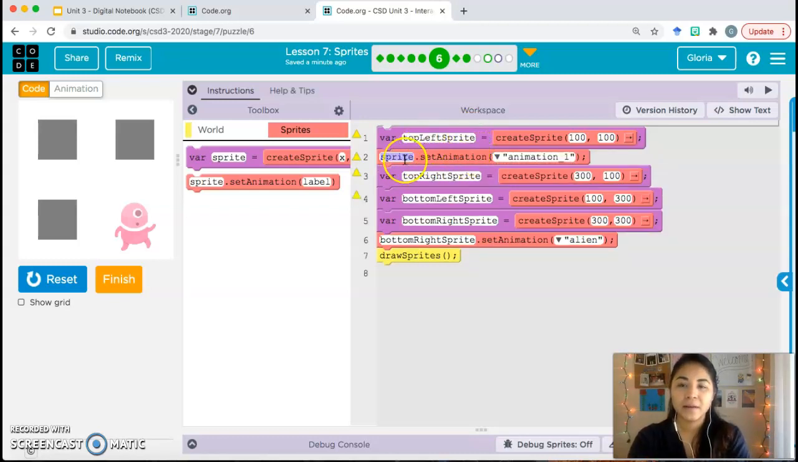So we got that there. And now we need to change this label. It has to match so that the computer knows that we're referring to the top left sprite, right? So make sure that says top left sprite. Careful with the capitalization. You can also just Control-C copy and then Control-V paste it in there so it's exactly the same.